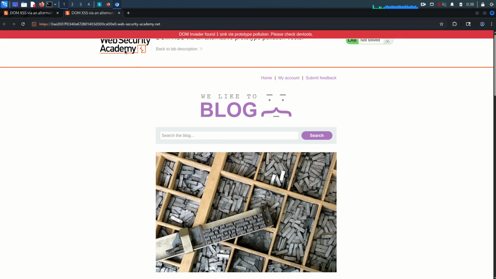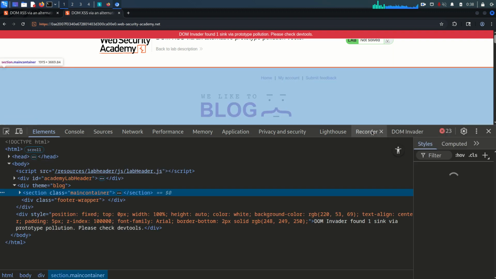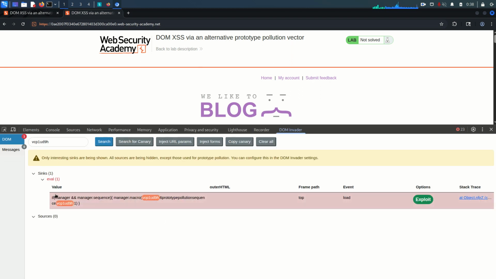The scanning is completed, and DOM Invader found one sink via prototype pollution. If I open the inspect section again, open the dev tools and go to DOM Invader, you can see it found one sink, and the sink is eval. This is the dangerous function. It also found this eval in this particular script. If you want to see it more clearly, you can. We will see from where it brings this script in a minute, but first of all we will go and exploit it.